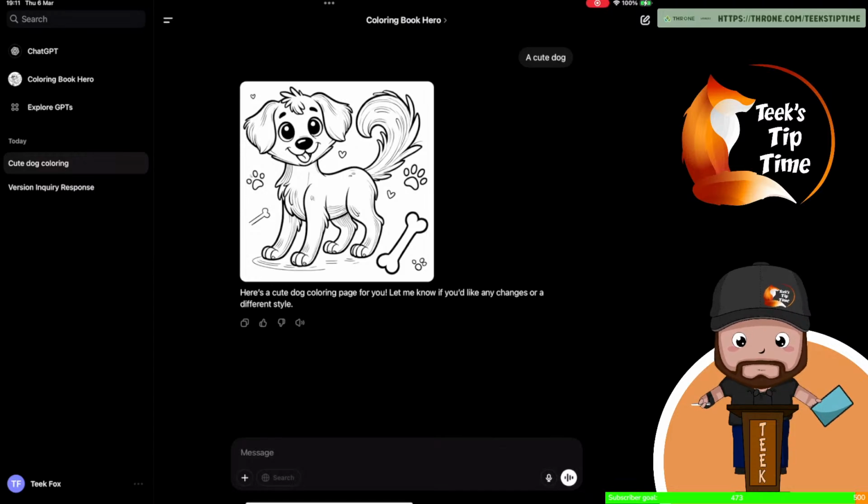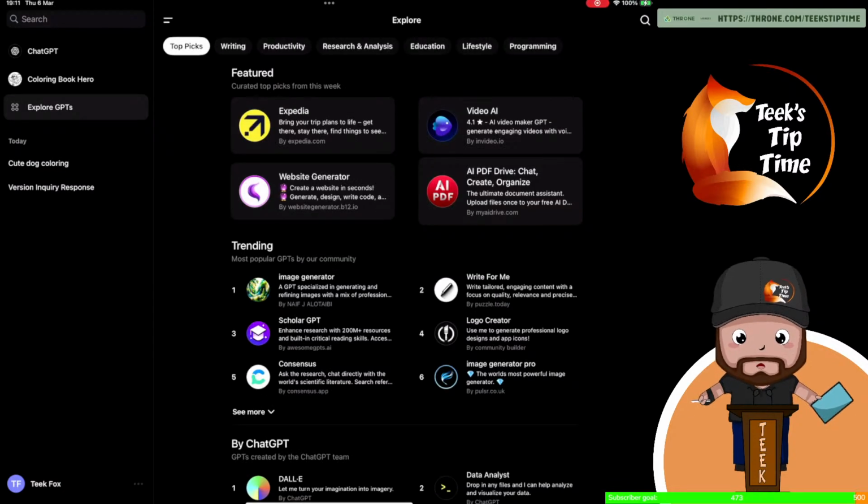And you can do various things. Like you could say, this dog is Maya. Remember that. And next time, you wouldn't have to ask for a cute dog. You can just say, do Maya, and it'll remember. Very cool like that. But there's various ones, and you do have to watch out because some of them are paid.